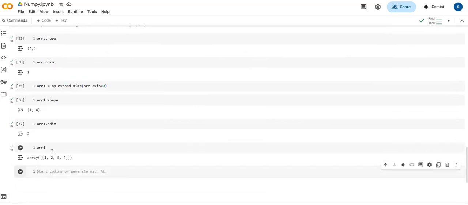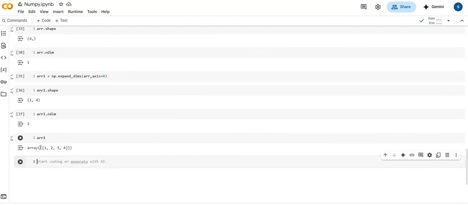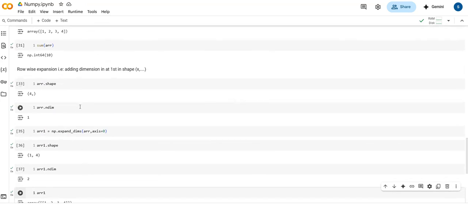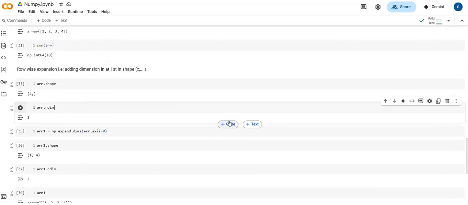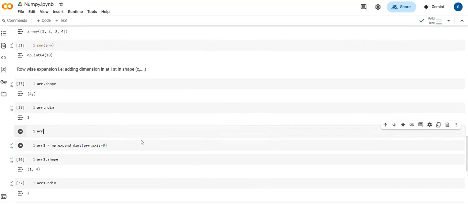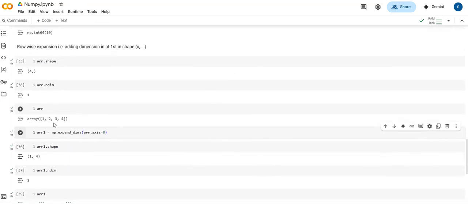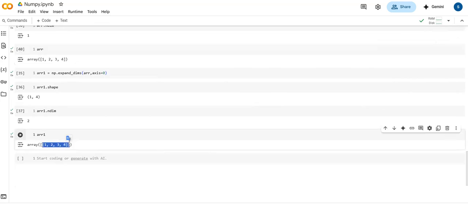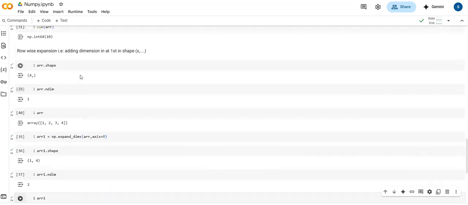So if you observe the difference, it's a list of list, like it's 1 comma 4. Before expanding, the 1D array is just a single list, but now it's a list of list. So it's expanded in a row format.